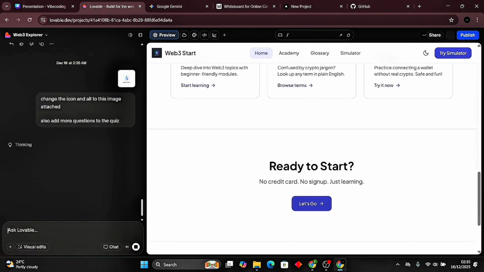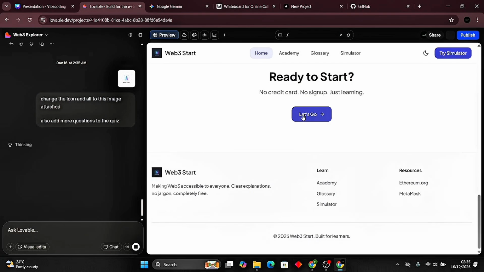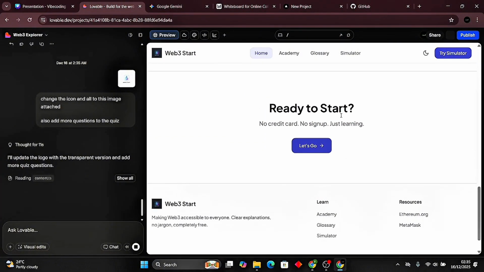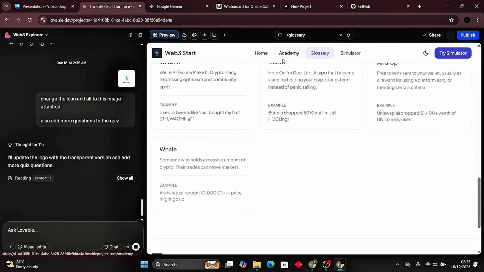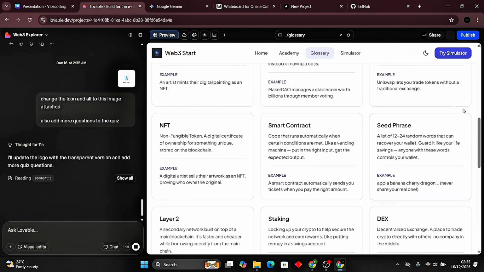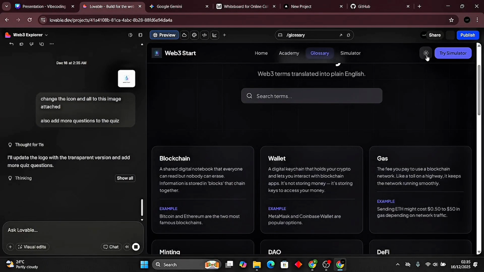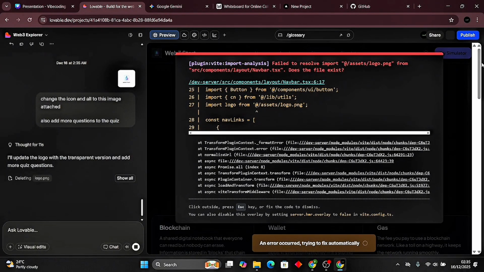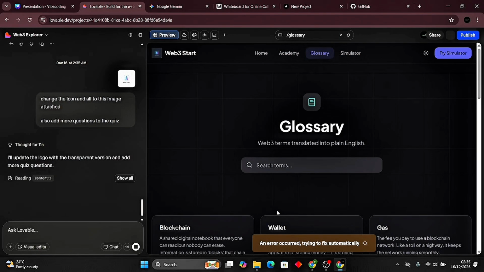Yeah, so I think our website is looking good now. You can also change this. You can see this website has a rounded border. You can change it back to a rigid one if you want. You can change the font. You can change whatever you like. It all depends on how good you are with what you want. If an error occurs, it's going to fix it automatically. Okay, we're good now.